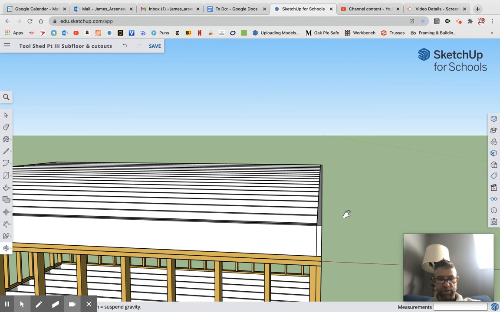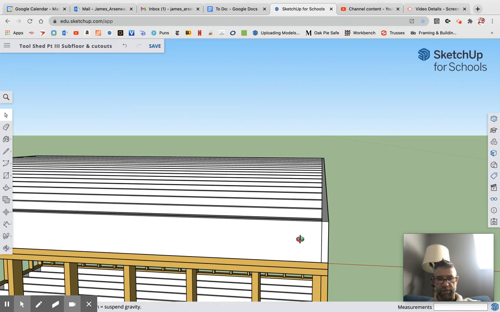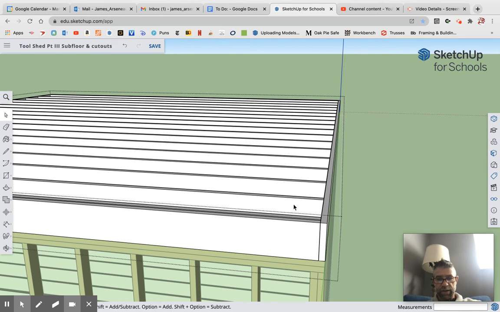Now the problem is those are all too big. Those are 2x10s, not 2x6s. And I'm forgetting to do wood grain. You're going to have to go back and click and make them wood grain, but I don't have time for that. My battery's going to run out. So here's what we're going to do.